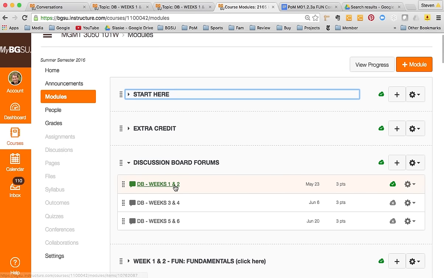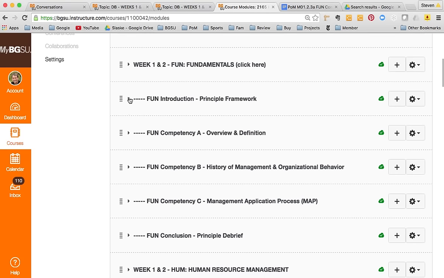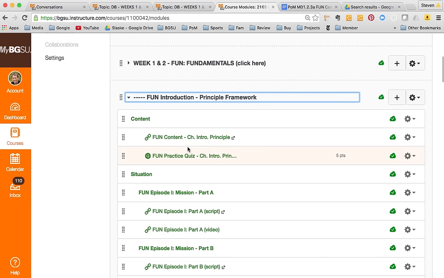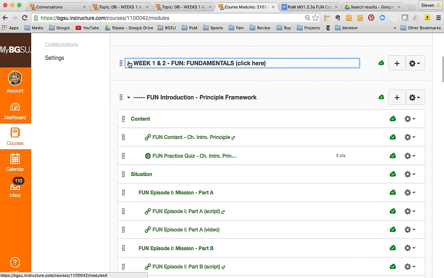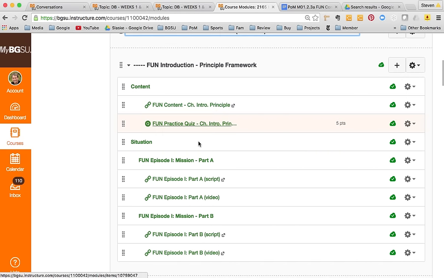So you go down to the fundamentals and click on the introduction. In the introduction, you'll notice there's the chapter content, and then a practice quiz to practice on that, which will get you ready for your main quiz when you're done. As you read the content, you want to go down and watch episode 1, part A and part B. You can read the script here.